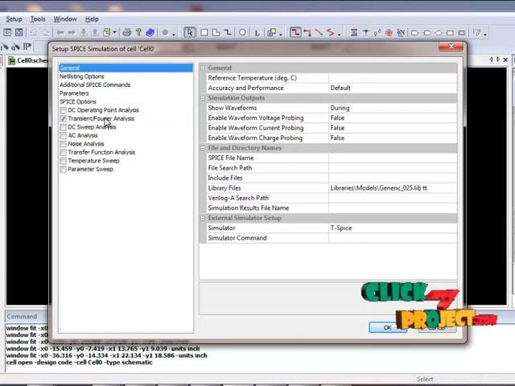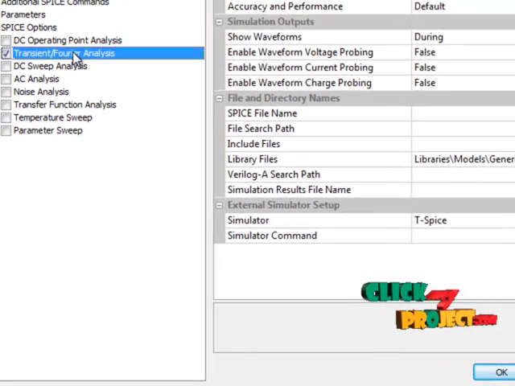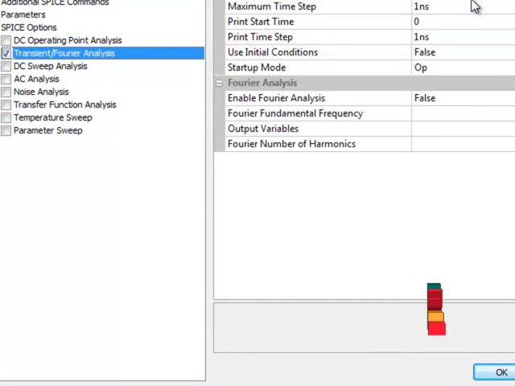We select the transient and Fourier analysis. At the same time, we should give the rising and falling time. So the setup for this is a stop time of 200 nanoseconds and a maximum time step of 1 nanosecond. The print start time is also set, and we keep on with the process.